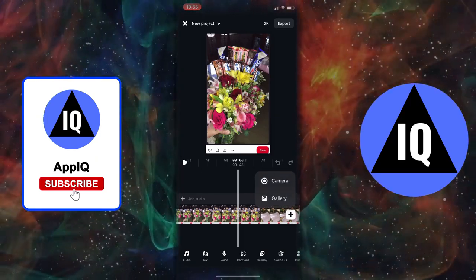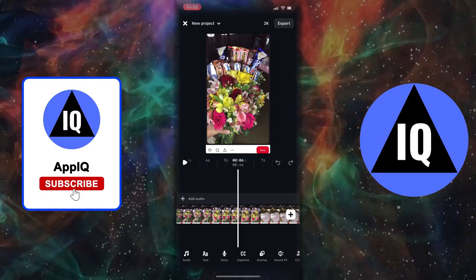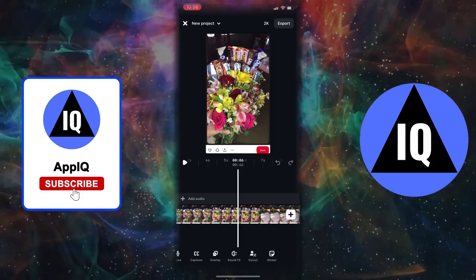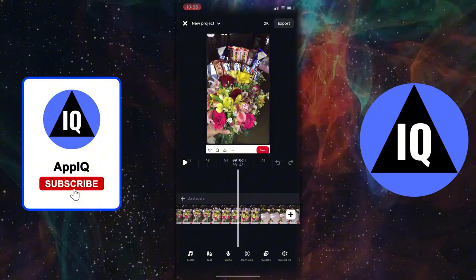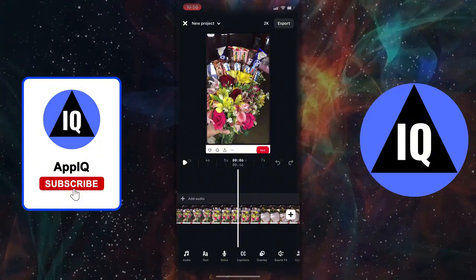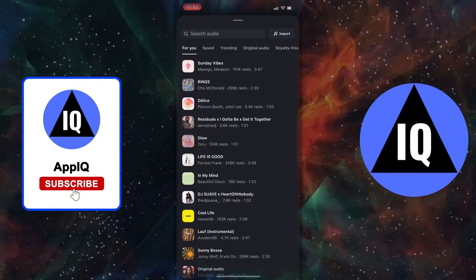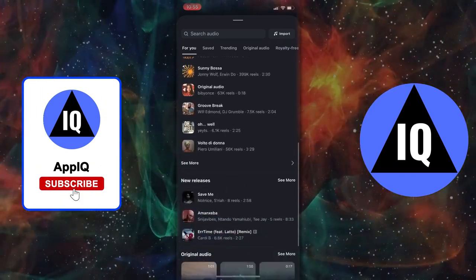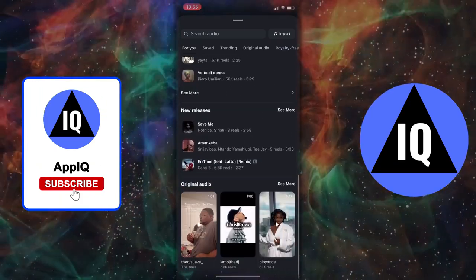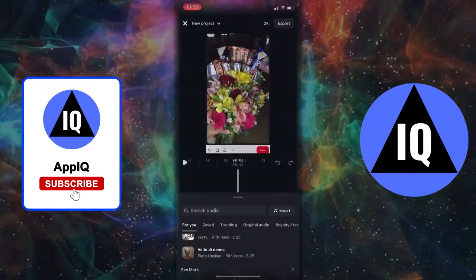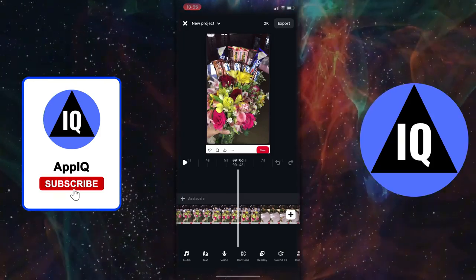And exactly below is the toolbar. You'll find editing tools like trimming, splitting, speed control, filters, and text. You will also see options to add music or sounds. Or right above your timeline is the plus add audio button. You can also click on that and that will open up your audio library.